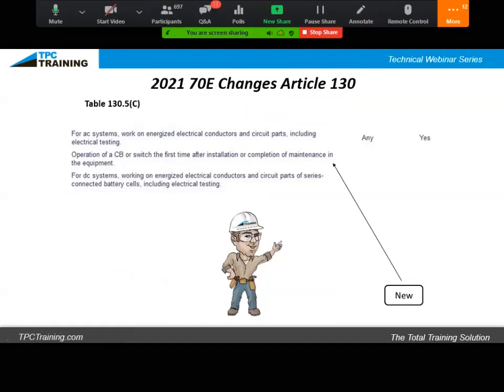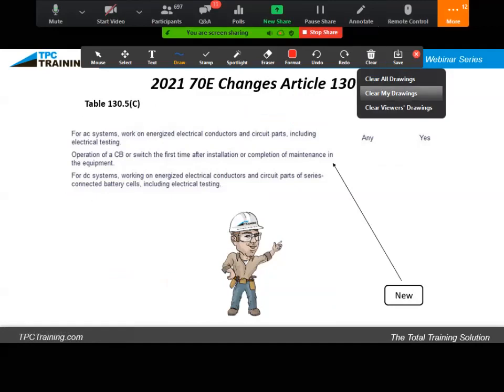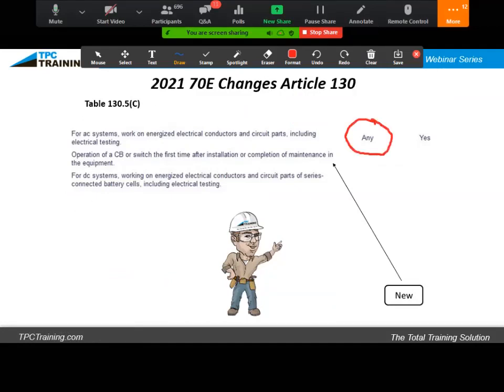A little bit of change with this table, 130.5C. They added a new task for us. And so this is the table, just so you know, that first of all, this column here addresses the condition of maintenance of the equipment. And you can see, doesn't matter if it's brand new, doesn't matter if it's as old as Bob. But in this right here, it says any. So doesn't matter the condition.